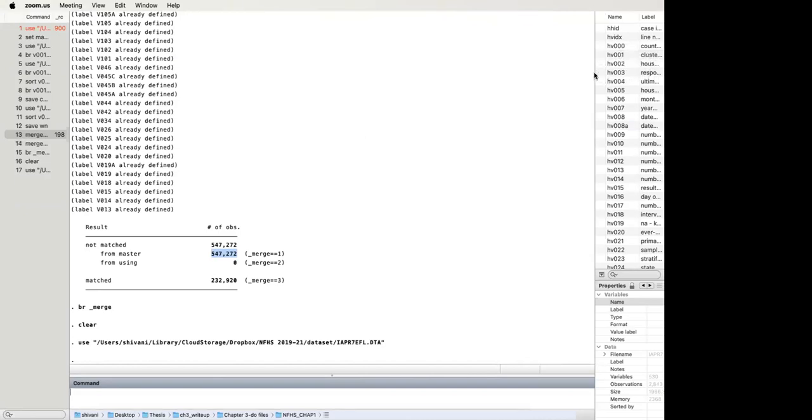Okay. Now let me just see if I can merge it using HV003. Let's see. So the first step is rename. I can rename it as V001.